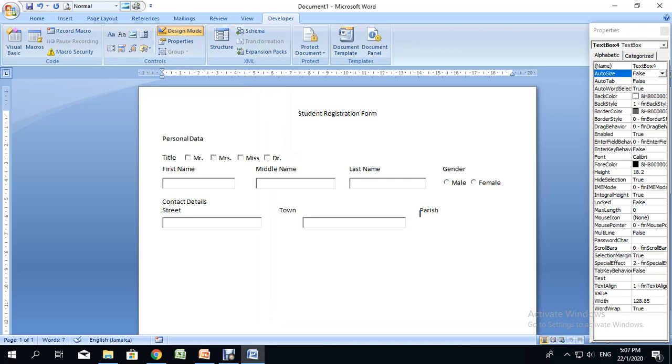Okay, earlier when we did the first name, middle name, and last name, for the first name text box I had included the max length as 15, but I had not done it for the middle name and last name.